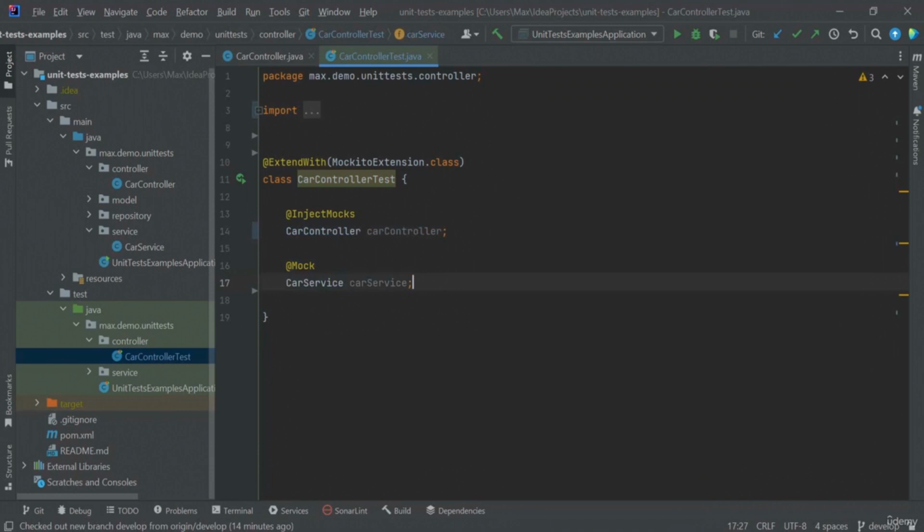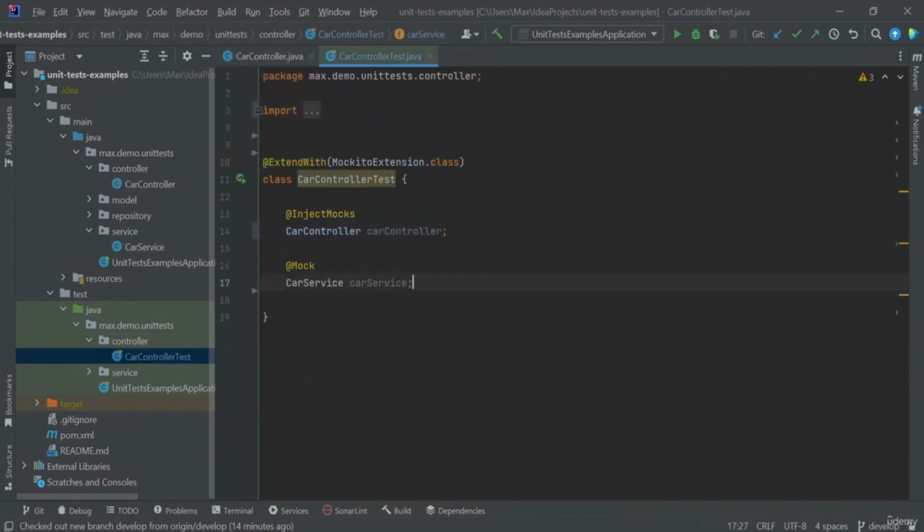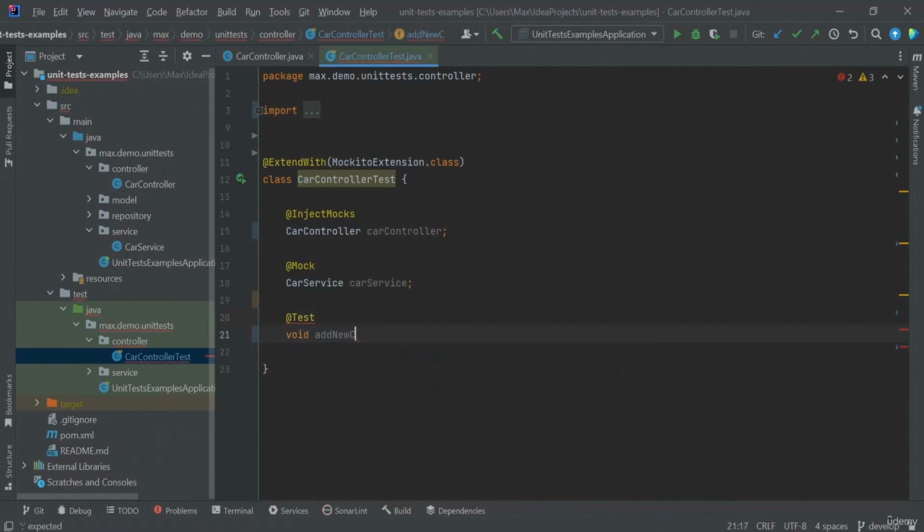Why do I want to do that? When calling the car controller, I want to mock all the car service calls. Like I said, in here, I don't care how things are happening. I only care about the end result, about what is returned. What do I mean by that? Let me start writing a unit test. This way it will be a bit easier for you to understand. So let me write, like in here again, I won't add public or private. From my point of view, it's not necessary.